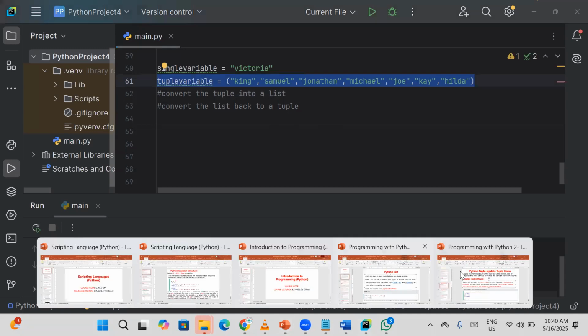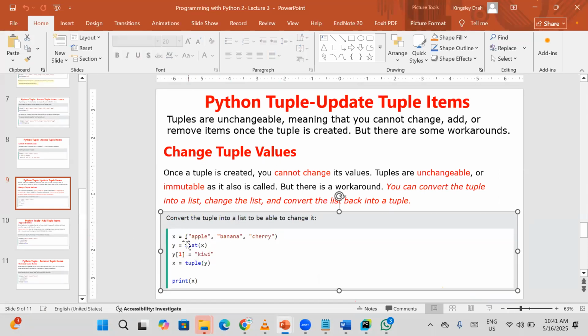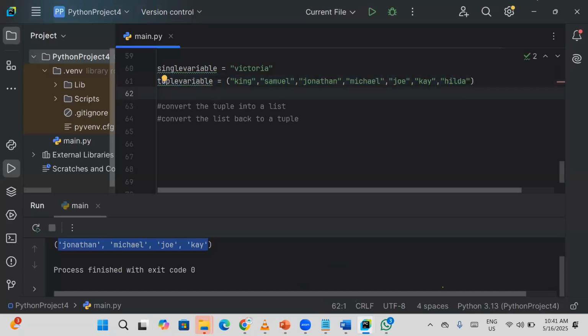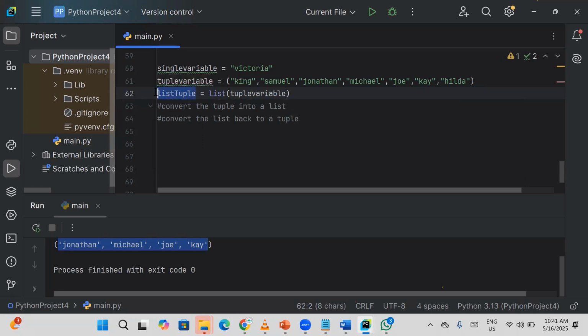Now what you're supposed to do is convert this tuple into a list, which is simple. You create a new variable, let me say list tuple, is equal to list, because you're converting to a list, and then we pass in the tuple variable. So we create a new variable, use the keyword list, and pass in the tuple. Once we run this, the tuple has been changed to a list. So now this becomes our new list.